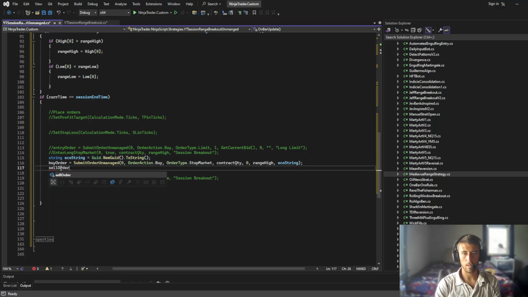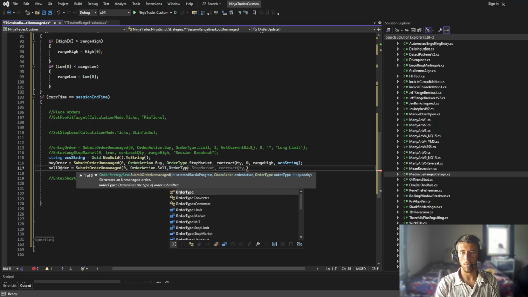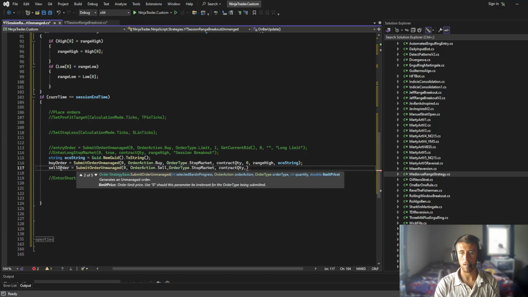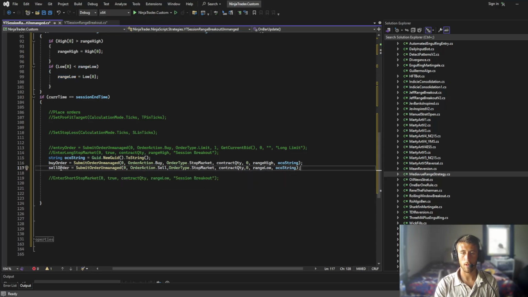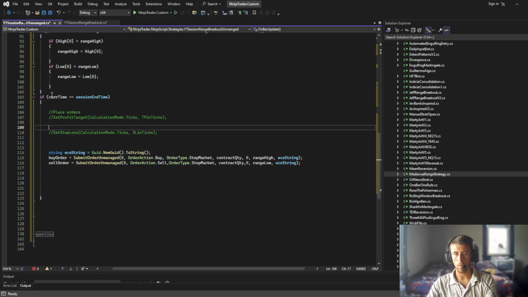So now we're going to do the exact same thing for our sell order. So we order our managed 0 order action dot sell, order type dot stop market, contract quantity, 0, range low, OCO string, and there we go. So now up to here, what we have is as soon as the session time ends, we set a buy stop order and a sell stop order, and then once one is filled, the other is canceled.